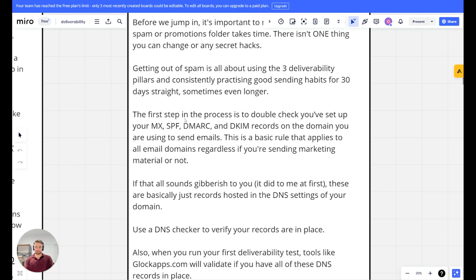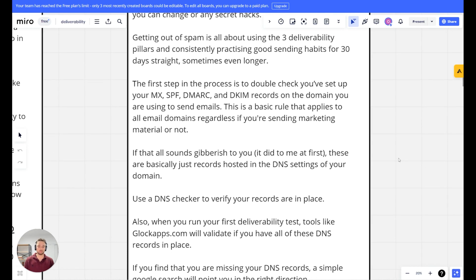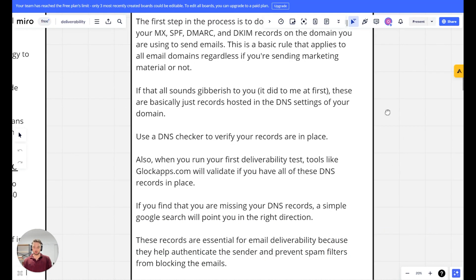Now, the first step of the process is to double check you've set up your MX, your SPF, your DMARC, and your DKIM records on the domain you are using to send emails. This is a basic rule that applies to all email domains, regardless of if you're sending marketing material or not. Now, if that all sounds like gibberish to you, it did to me at first, these are basically just records hosted in the DNS settings of your domain. So you can use a DNS checker to verify that your records are in place.